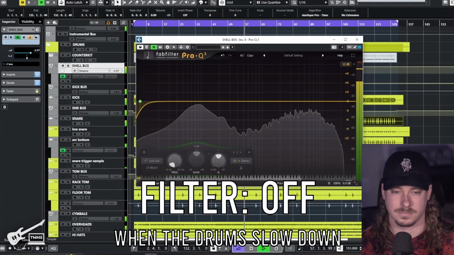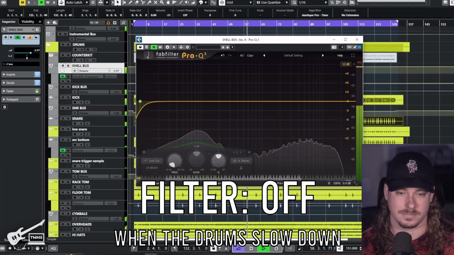Pay attention to before and after the blast beat section so you can see exactly what the filter's doing. So as you can tell, that filter is putting in a lot of work. Blast beats really are a balancing act of your kick, your snare top, and your snare bottom.